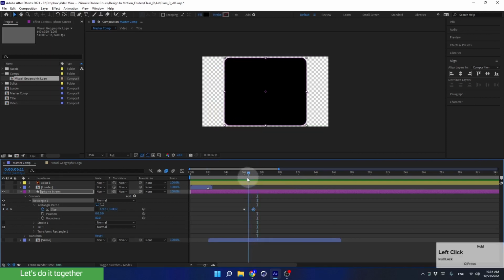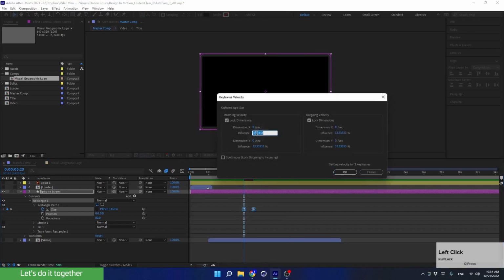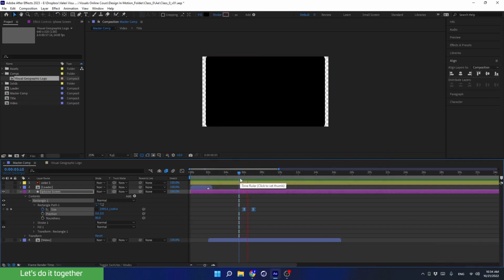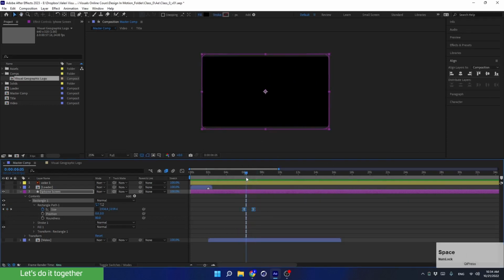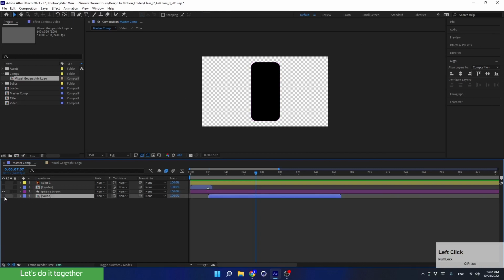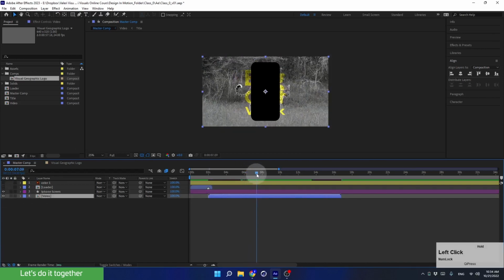Now we'll improve the animation with easy ease. Alt double-click, and velocity 85 by 85. Let's see how it looks. Let's close the layer and connect it to the pre-comp of the video. So I want the video to use the iPhone screen as the alpha. That's why I'll drag the pick whip of the video into the iPhone layer.